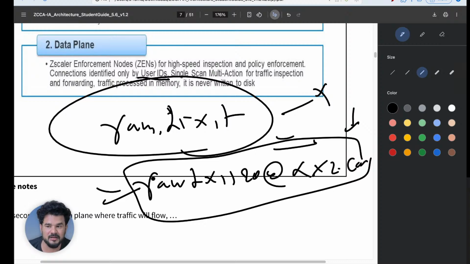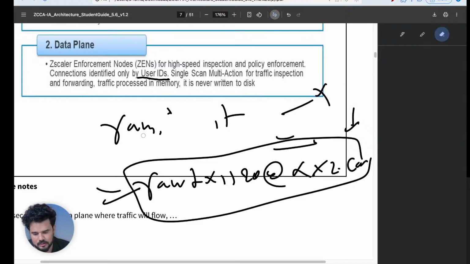Zscaler basically communicates and is onboarding multiple customers, right? Not only you. So maybe Ram Dixit, maybe a lot of customers in multiple companies, right? So when you are putting the filter based on the username, or somebody asks you the question how you can filter out, or which unique identity Zscaler uses to identify the traffic, it is the user ID. Okay.